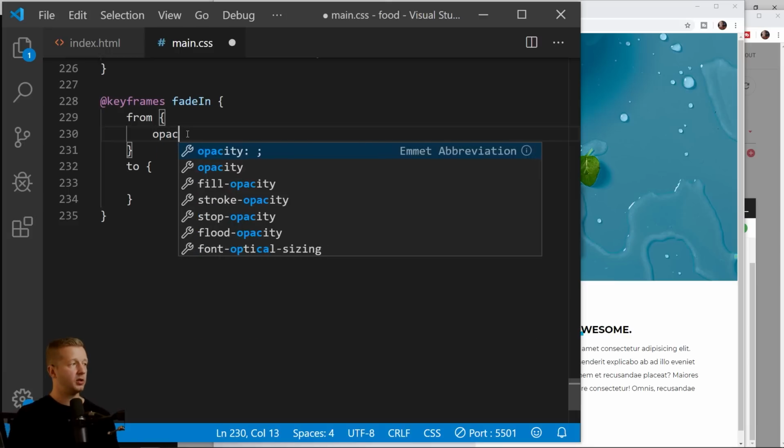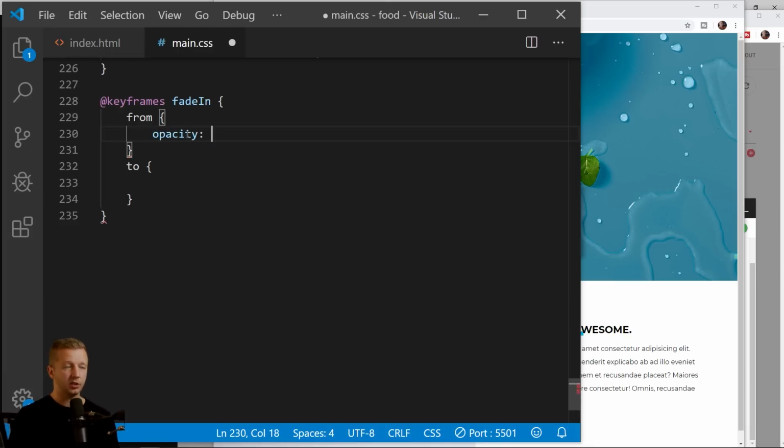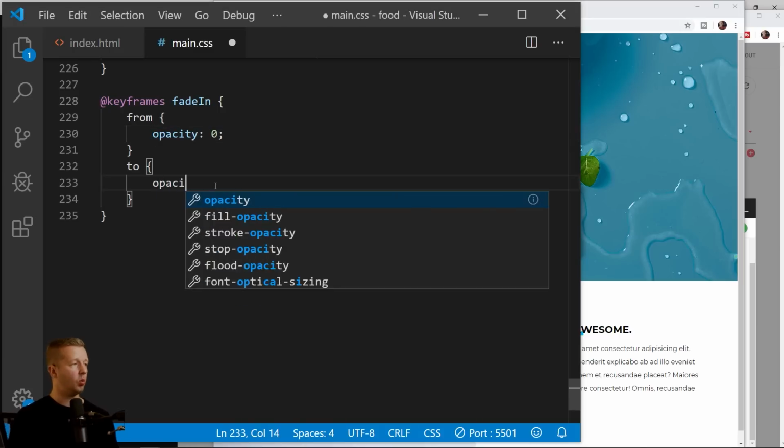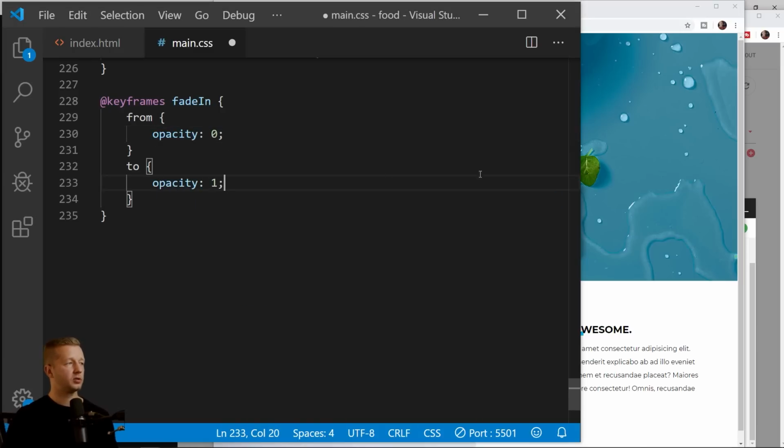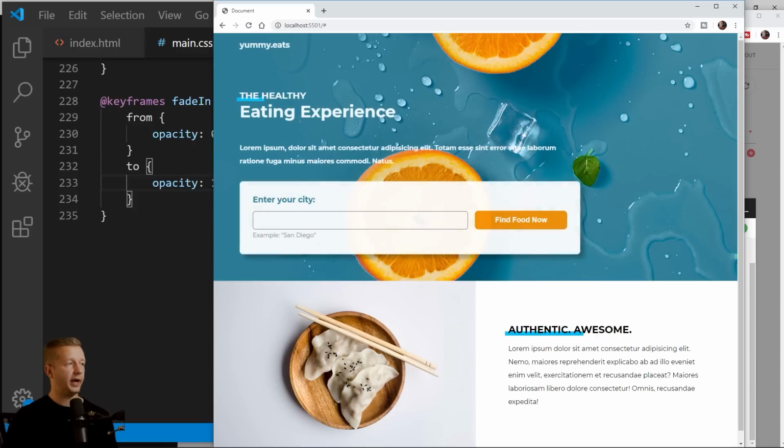So then we could put in the properties that we want to change. So we're going to go from opacity 0. So this is going to be hidden. This stuff's all going to be hidden at first. And we also want to go to opacity 1. So if we save, now it's fading in, but it's not coming down as well, right?